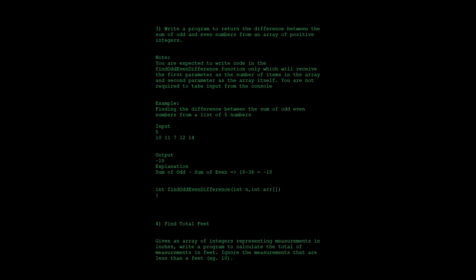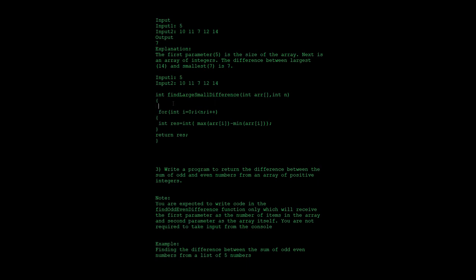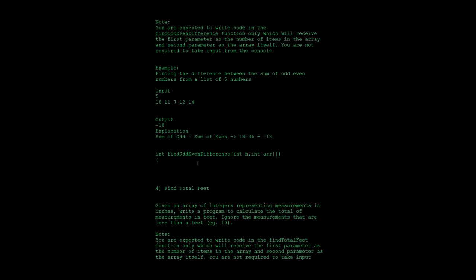Next, similarly, you need odd as well as even. Initially you are going to consider result should be 0, so int result is equal to 0. Then you can assign the result equal to the odd minus even. Here also what you need is odd and even, so int odd is equal to 0, comma even is equal to 0. Odd is 0, even is also 0.